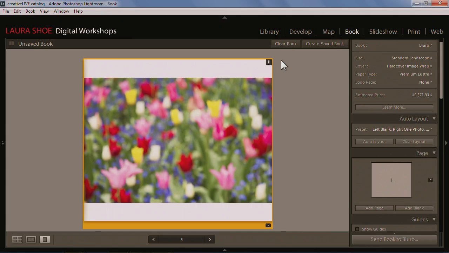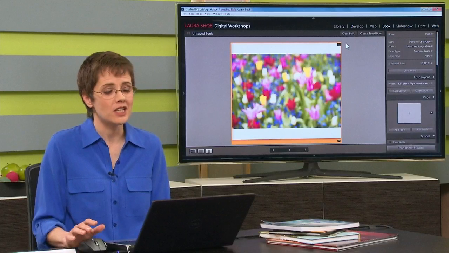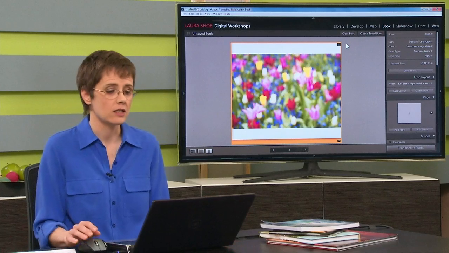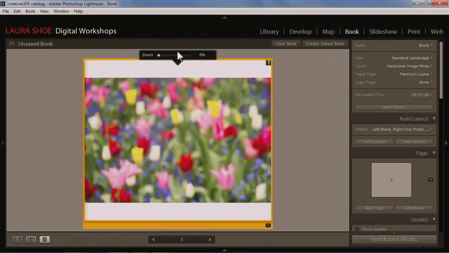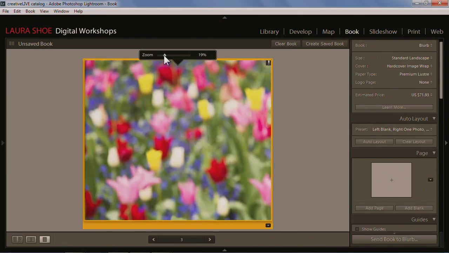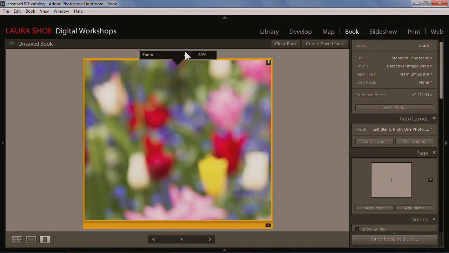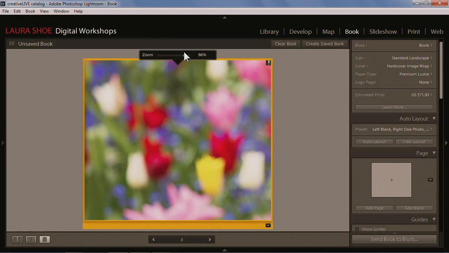So Lightroom is telling us that this photo doesn't have enough pixels for Blurb to print it at high quality. Now this particular one is blurry to start with, so I might get away with it. But let's actually take a look at how many pixels it has. I'm going to click in the photo, and I get this zoom slider. Since I'm here, let me show you that this is another way to zoom in on the photo and have it fill the page. And then you can continue to zoom from there. So you can see that I can really zoom in and enlarge this photo.